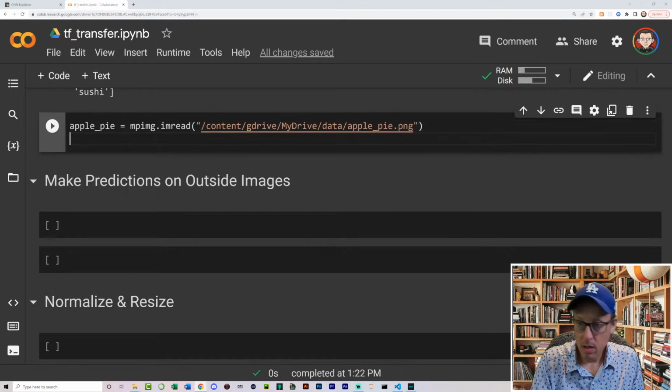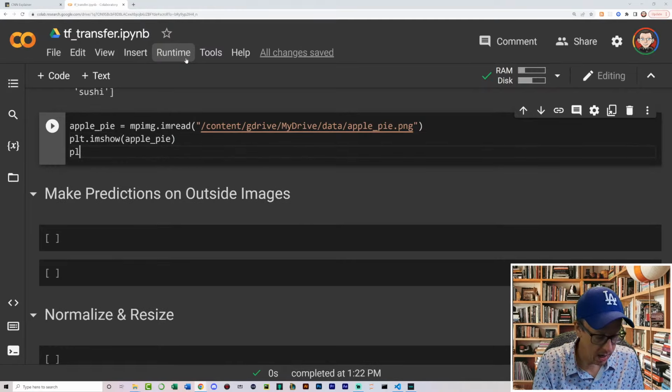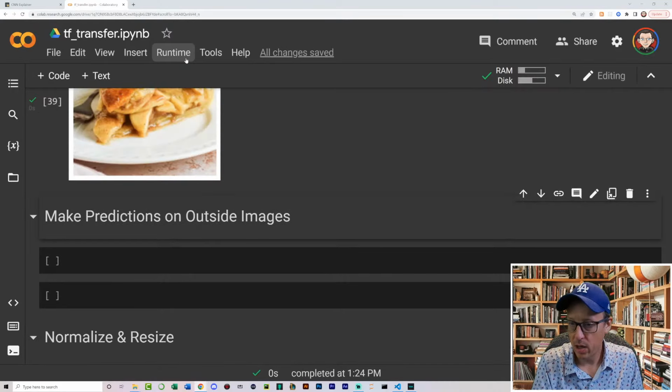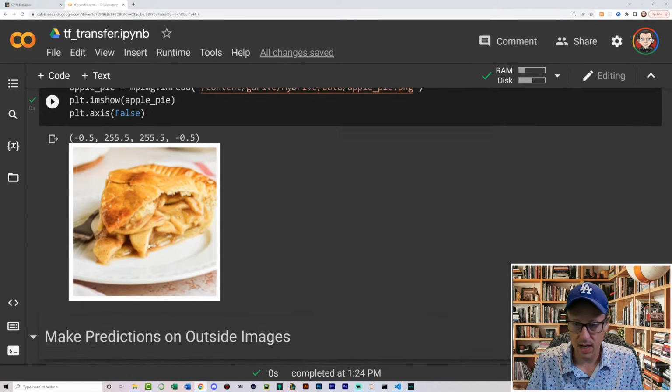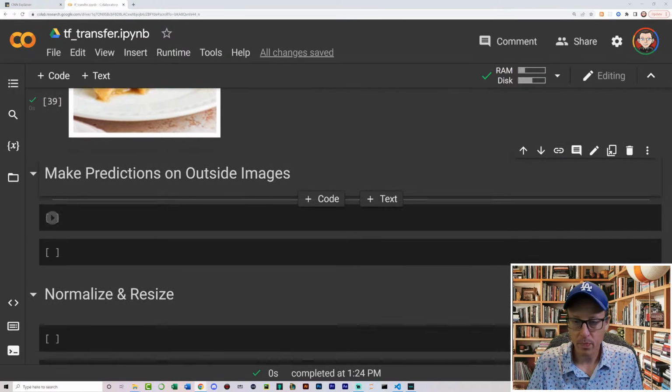All right, so this is going to read in that image. Then I'm going to display it so that we make sure we see it. And actually, it is an apple pie. I don't want to show the axes and all that stuff. I just want a picture of it, so I'm going to set plot axes to false. Let's make sure I can load it. Okay, so this is the sample image that our model has never seen that represents apple pie.